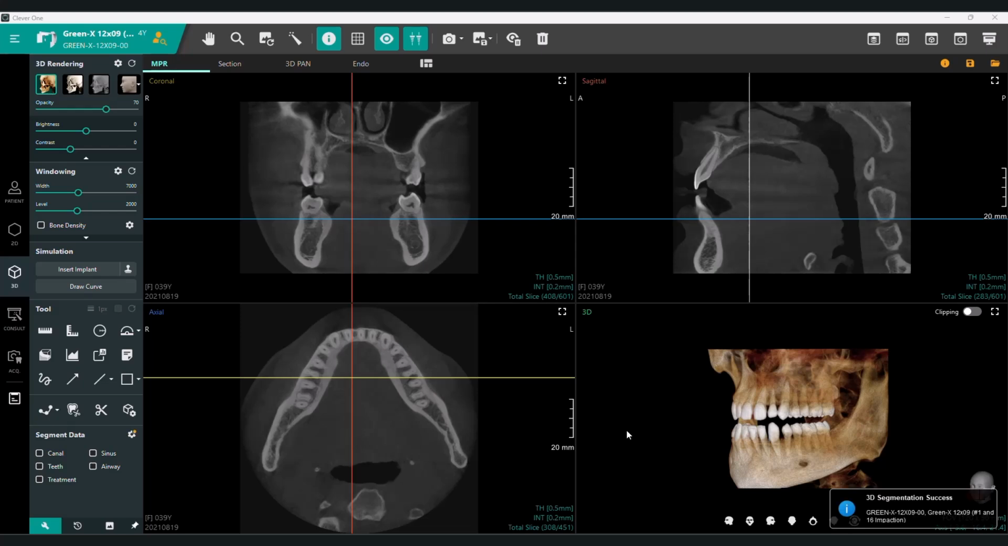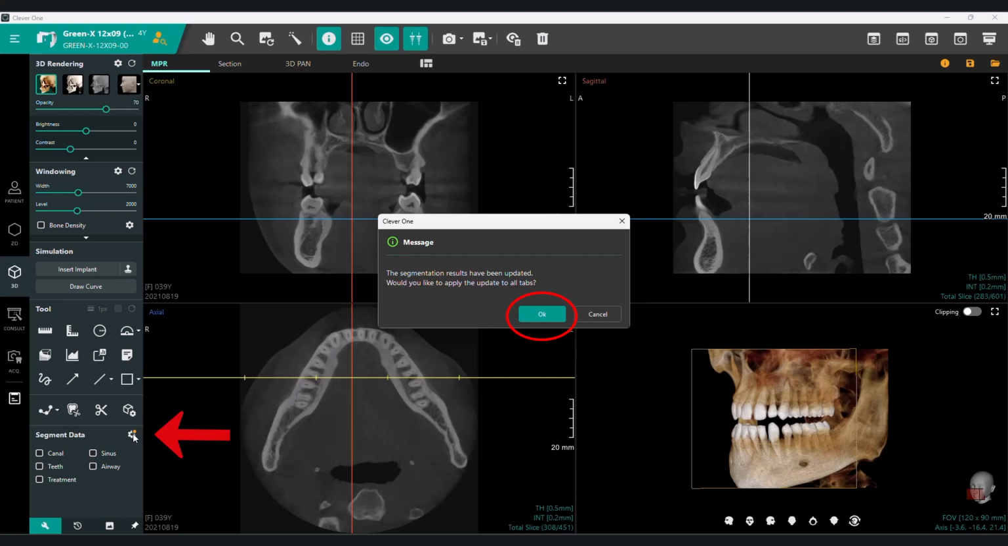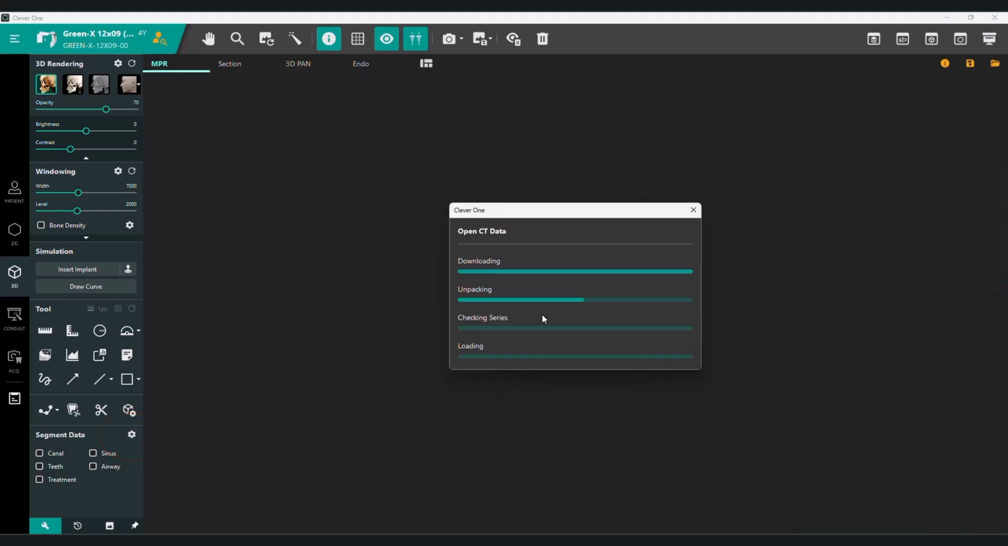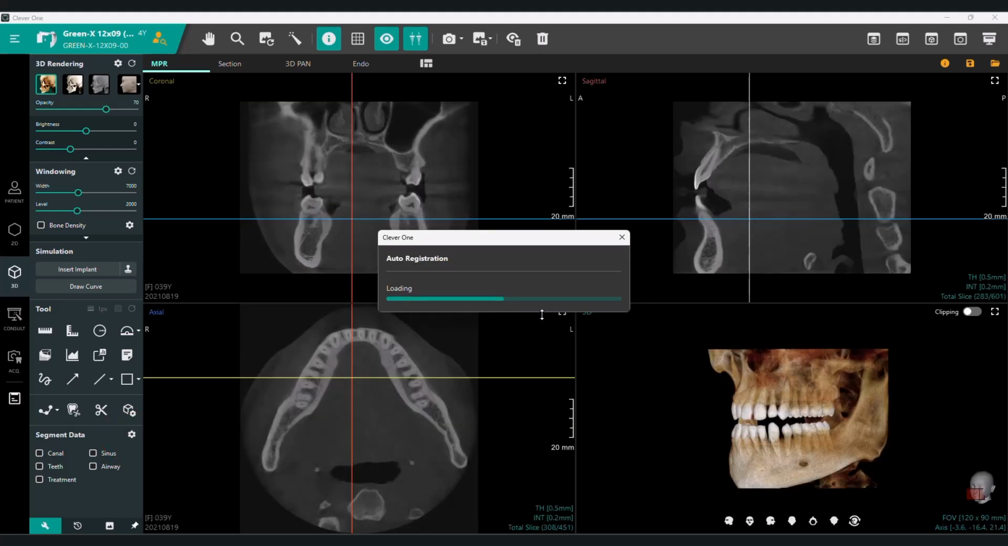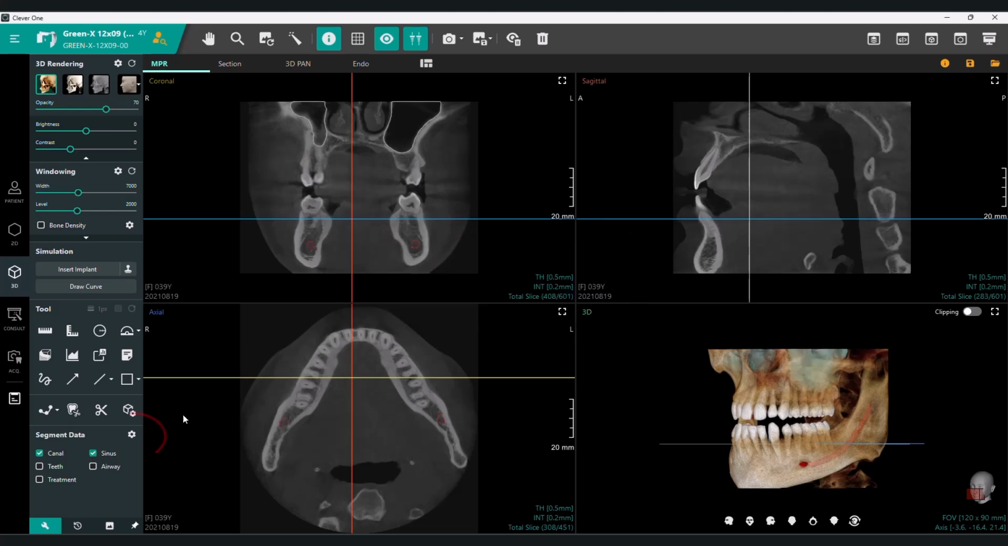Once your segmentation is complete, this orange circle will appear on your Settings button here. Click on OK to this message to apply segmentation to all tabs. Click the Segment button. The CT data will load with the segmentation window. Click on the Segment button to view your segments.